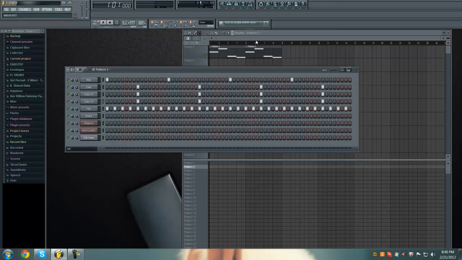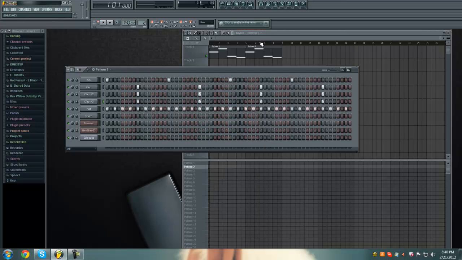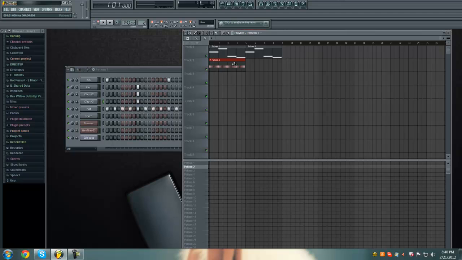Okay, so now do whatever you want with this. Usually what I do is I right click on the pattern here and clone it, and I change the beat up a little bit. I do that about 3 more times, so I have 4 different beats. Okay, but for this sake, we'll just keep 1 beat. So now it's going to sound like this.